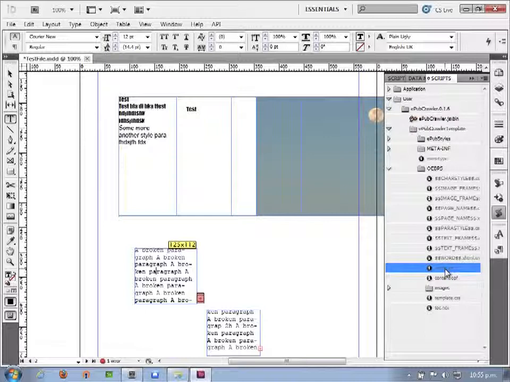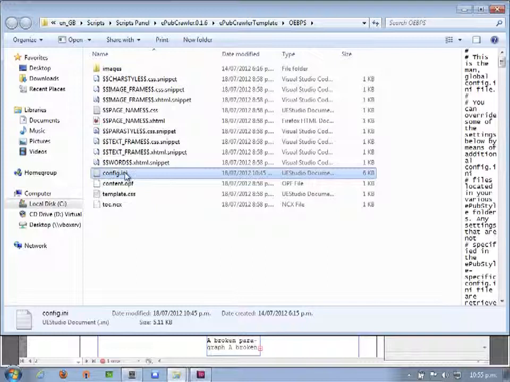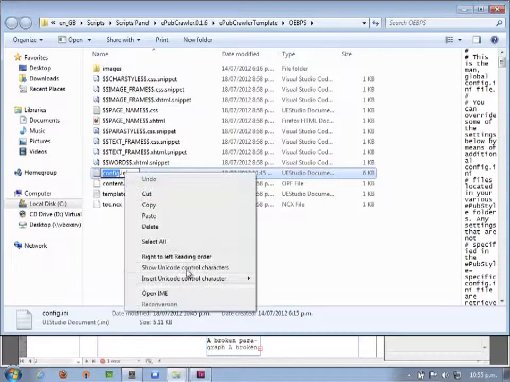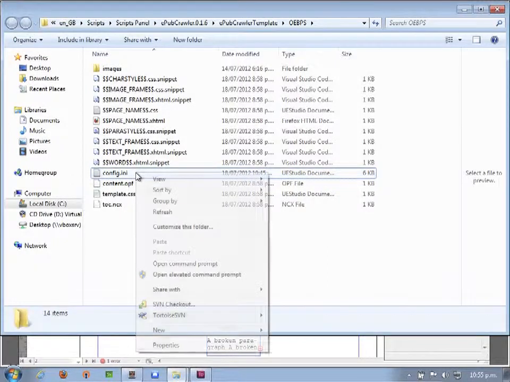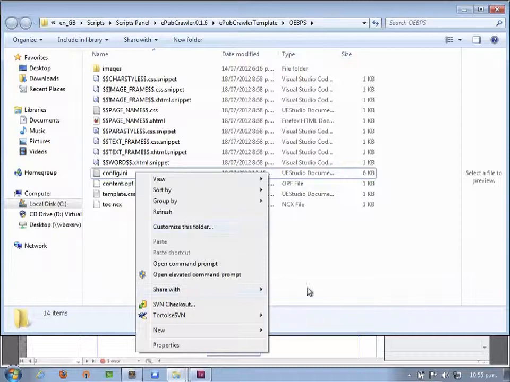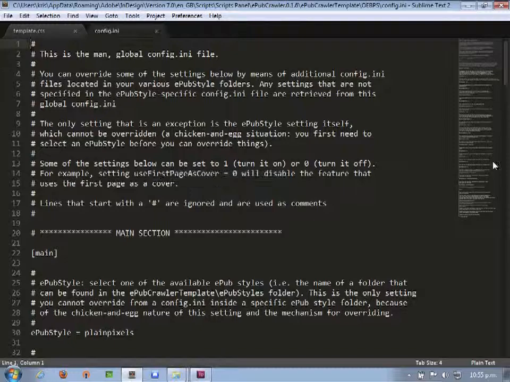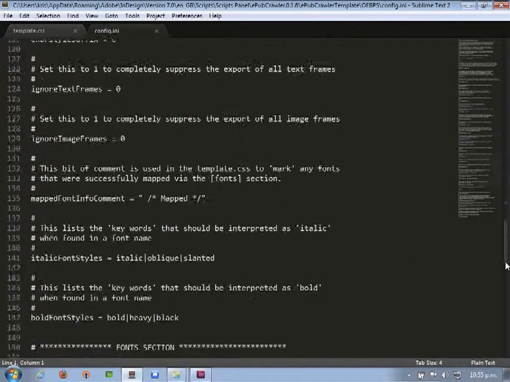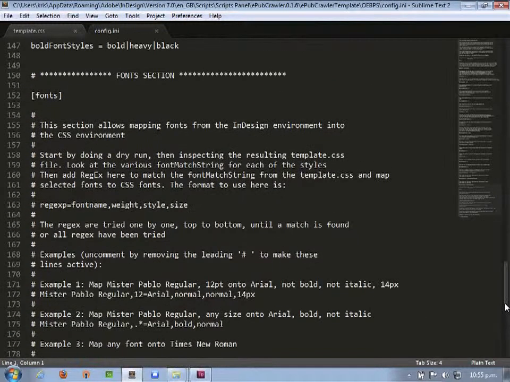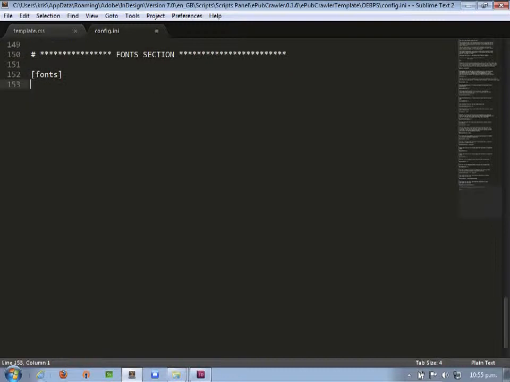So we've also looked at that file in the previous movie just to configure ePubCrawler, and that same file also contains the settings for the font mapping. So what I do is now I open this file in my text editor, and if I scroll all the way down, you'll find there is a font section with a section name fonts, and then a whole area that's actually totally comments, but I can delete those comments. And here now we can type our font mapping.